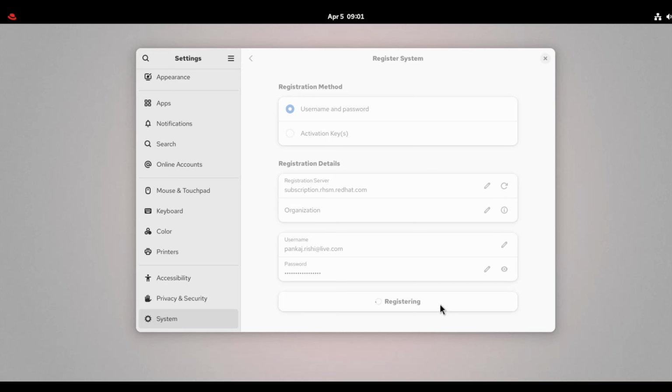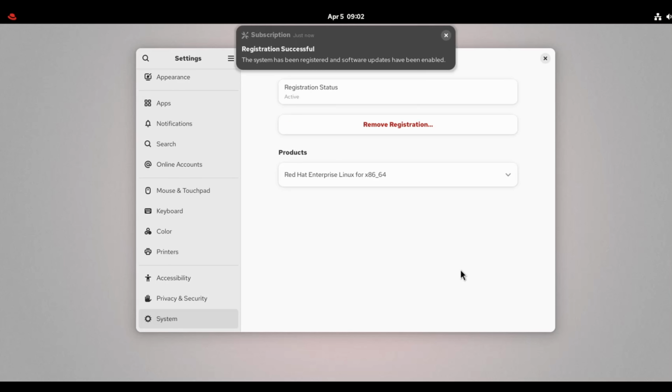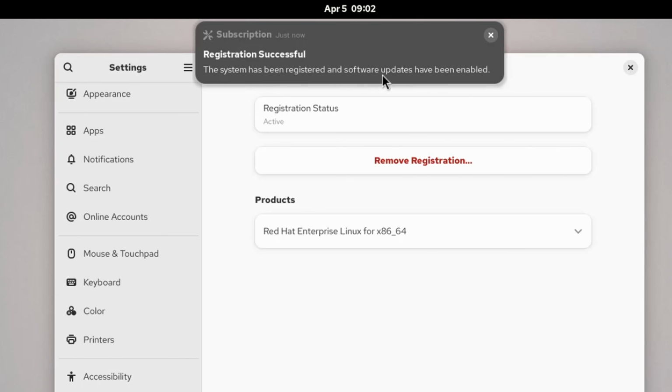So I'm going to use my credentials here. I'm trying to register with my developer account, because I have downloaded this with the developer account only. All right, it is now saying registration is successful. The system has been registered and software updates have been enabled. Great.